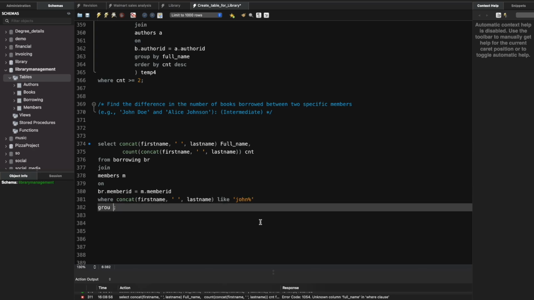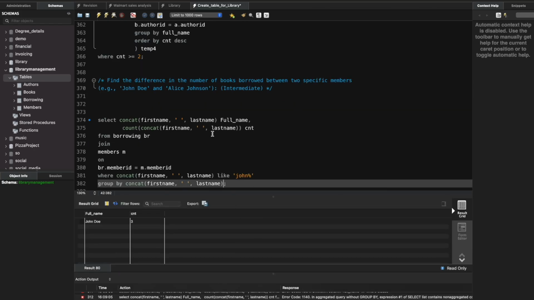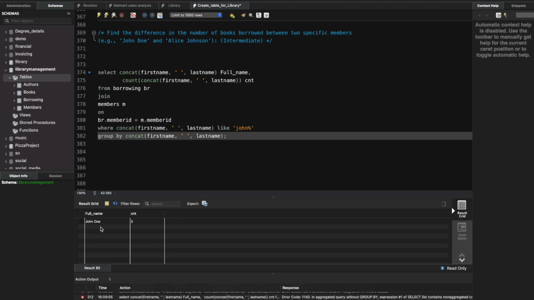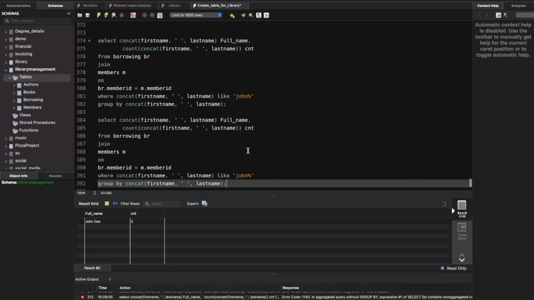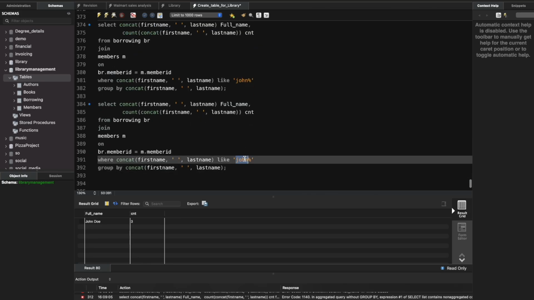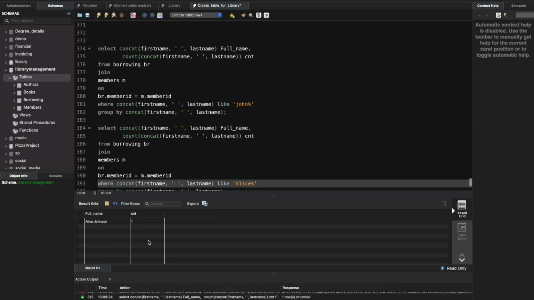Group by, it's asking me group by. Actually group by is not necessary for me at this stage, but still, yeah. John Doe has got me count 3, right? So at this time, now I got the 3, but I don't want the full name also. I want the difference between John Doe and Alice Johnson. So I would remove it, right? Let's check out similarly for Alice, right? Alice, I have 1.